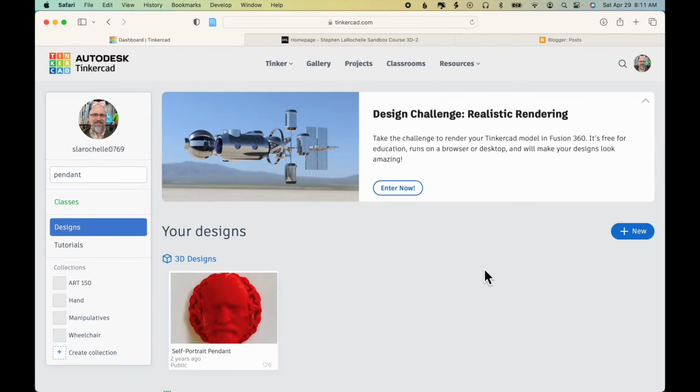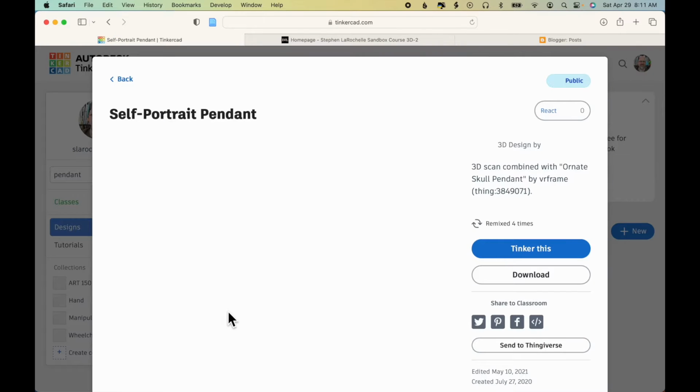Now we're going to learn how to embed a Tinkercad design into any online forum. It could be a blog, it could be a web page, it could even be Brightspace. First, choose the design that you want to embed. Click in the middle of it.